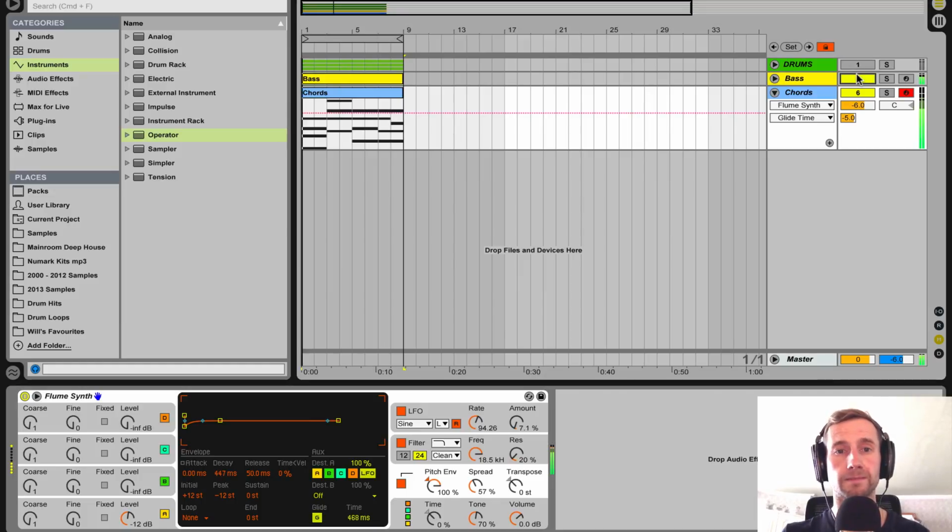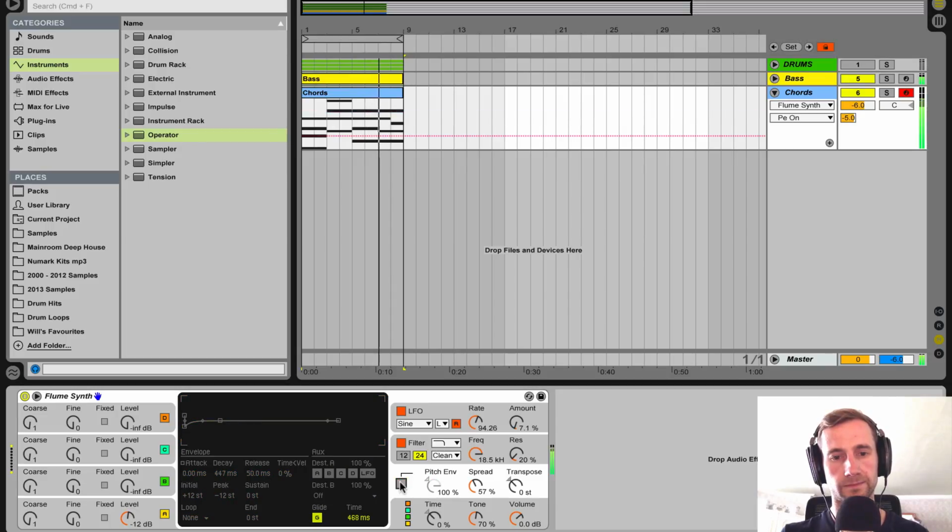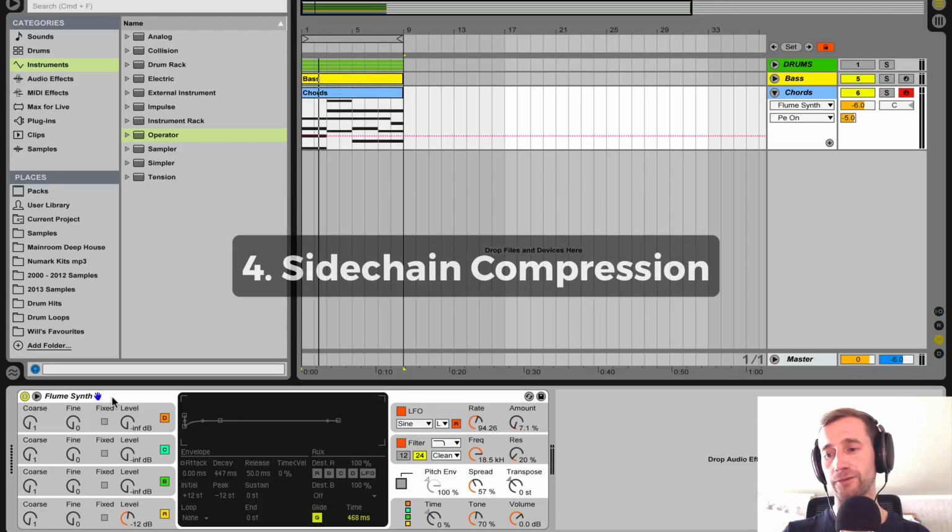Now with the bass, I might even turn off the pitch envelope and just keep the glide on. You can experiment a bit, of course. Okay, stage 3 is add the effects. We've already done that. Stage 4.